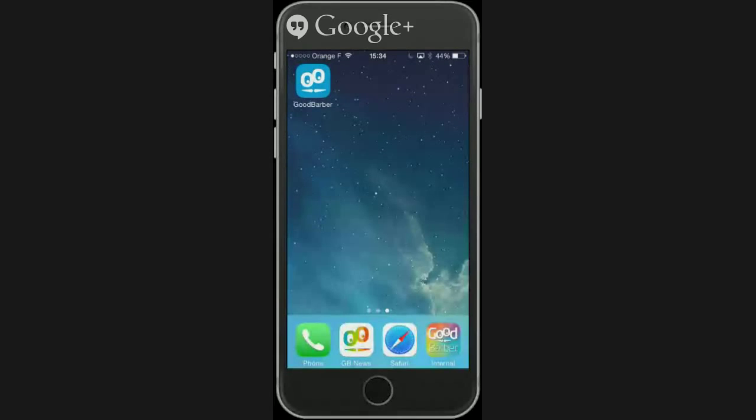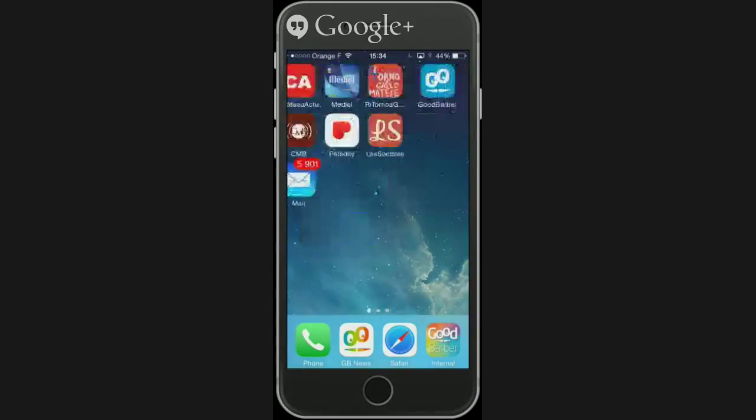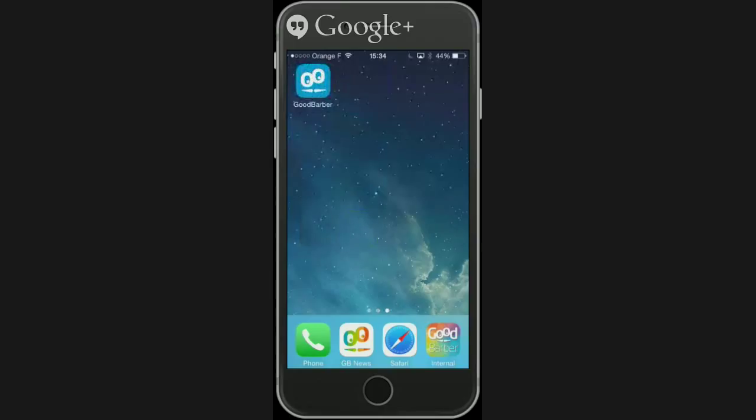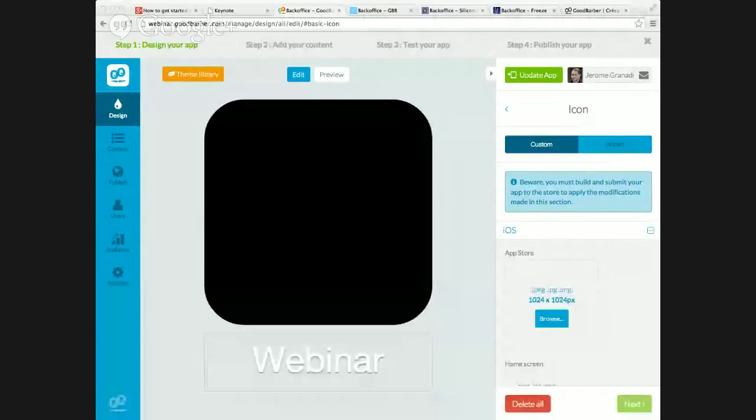So here you can see the springboard of my phone. And the name here, GoodBarber, below this icon, is the name that is displayed on the springboard. And I can select this name in the menu Design icon. So let's go back to the backend so that I can show you again where to choose this name and where to customize this name. So here I choose to put webinar.